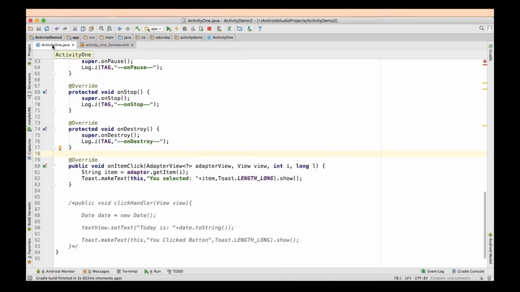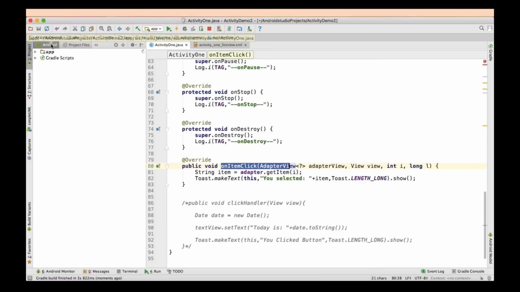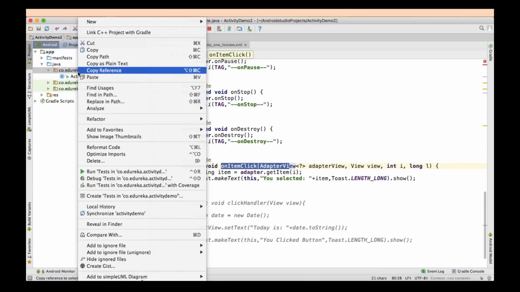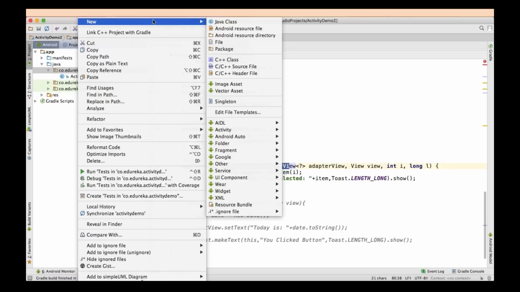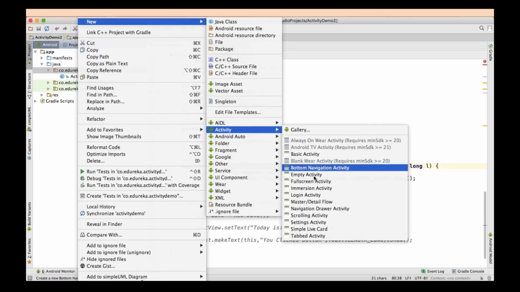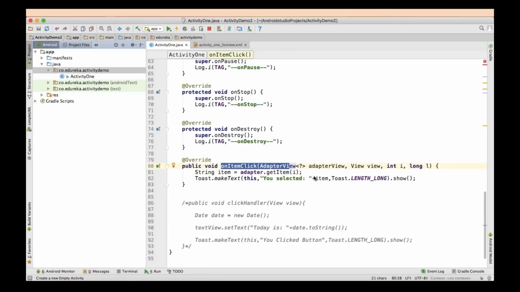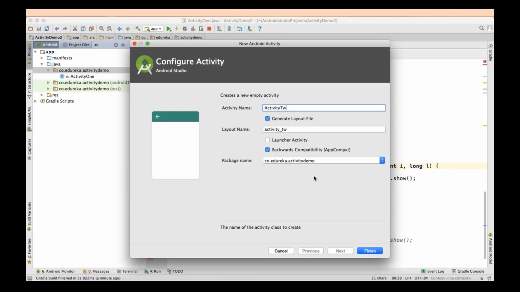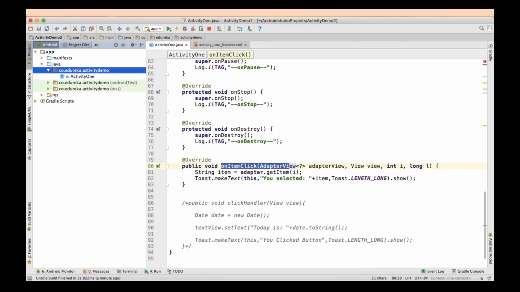So moving ahead now. Let's say on list item click, you want to initiate some new activity. So what I'll do is come down in my app, in my Java folder, do a right click, and say New, then Activity, and again say Empty Activity. I'm intentionally coming up with an empty activity again. So let's name this new activity Activity2 and say Finish.